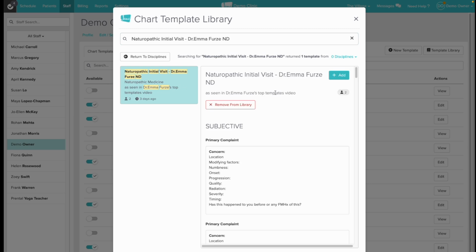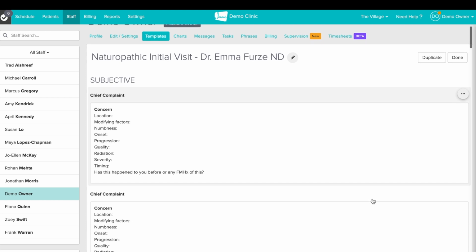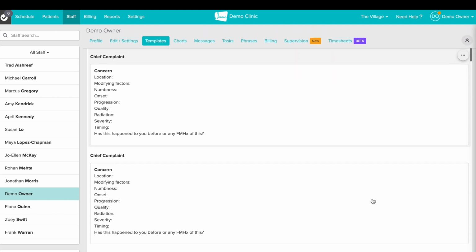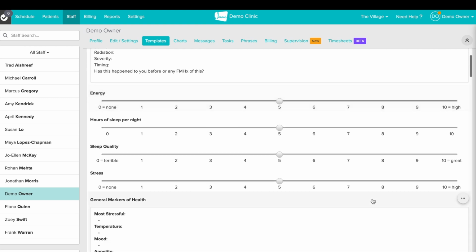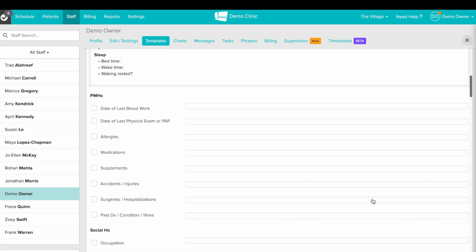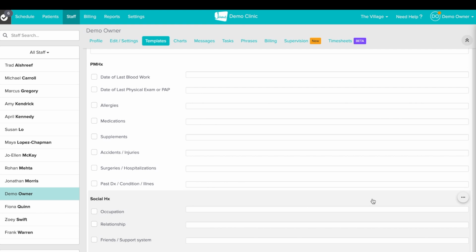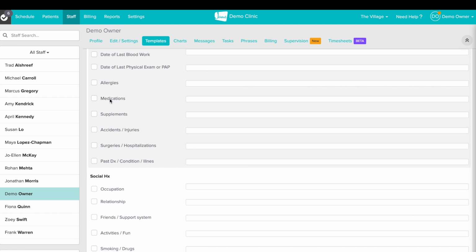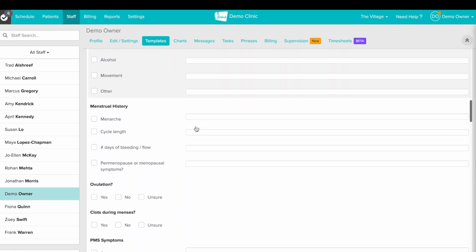My naturopathic initial visit is quite a long template because this visit is just about an hour. So I have some room first in the subjective pre-made for different concerns and history about those. I'll always ask about energy, sleep, markers of health, basic past medical history. These are what we call checkbox with notes, which I like because you can check off medications and then write them all out. Social history.